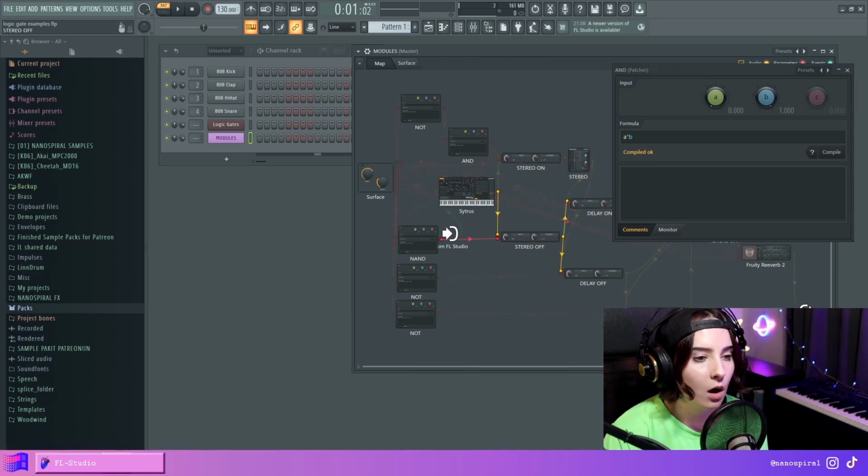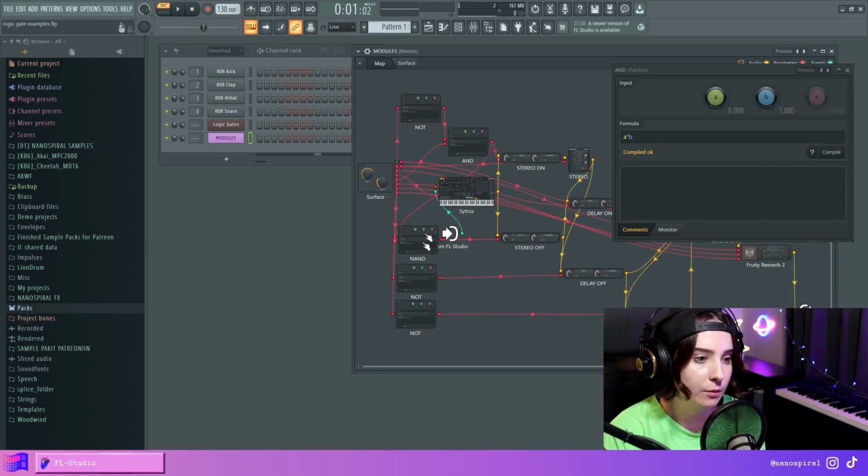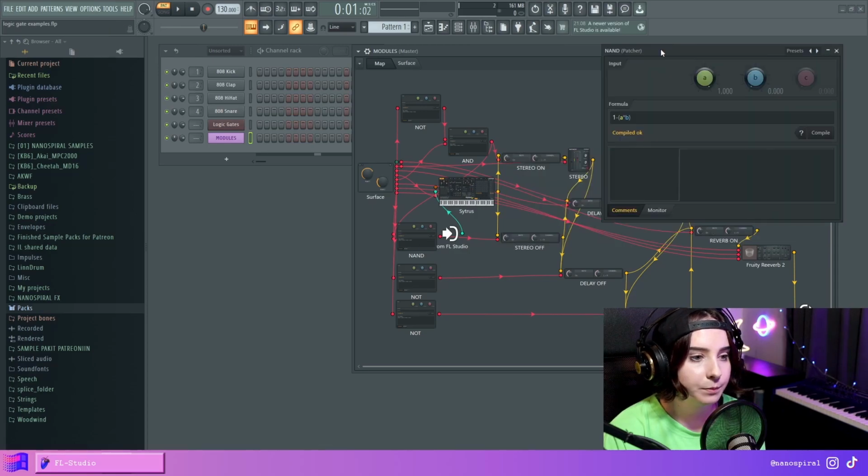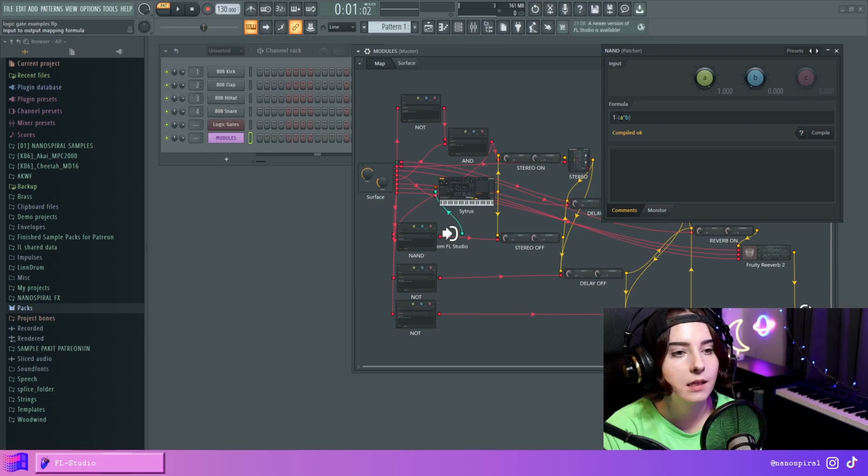But what about the off path in this case? For that one, I have this NAND gate down here. So this is essentially the inverse of AND because it has the A times B and then one minus in the front to flip it the other way around.